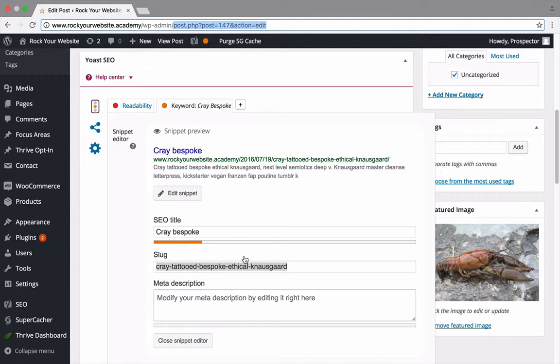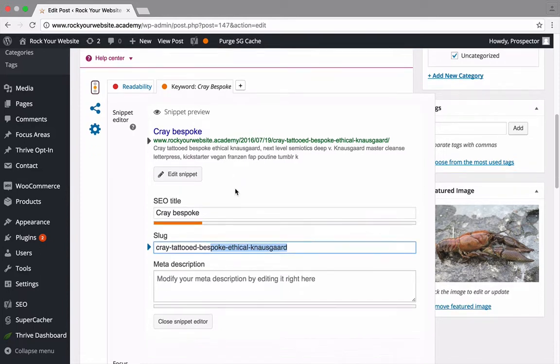And all of these changes you only want to make on a new post. If you have an older post that other people are linking to, you definitely do not want to change the slug. You want the URL to stay the same. But if you really want to change it, and if you're kind of advanced, you can do a 301 redirect to the new page. But that's out of the scope of this tutorial.